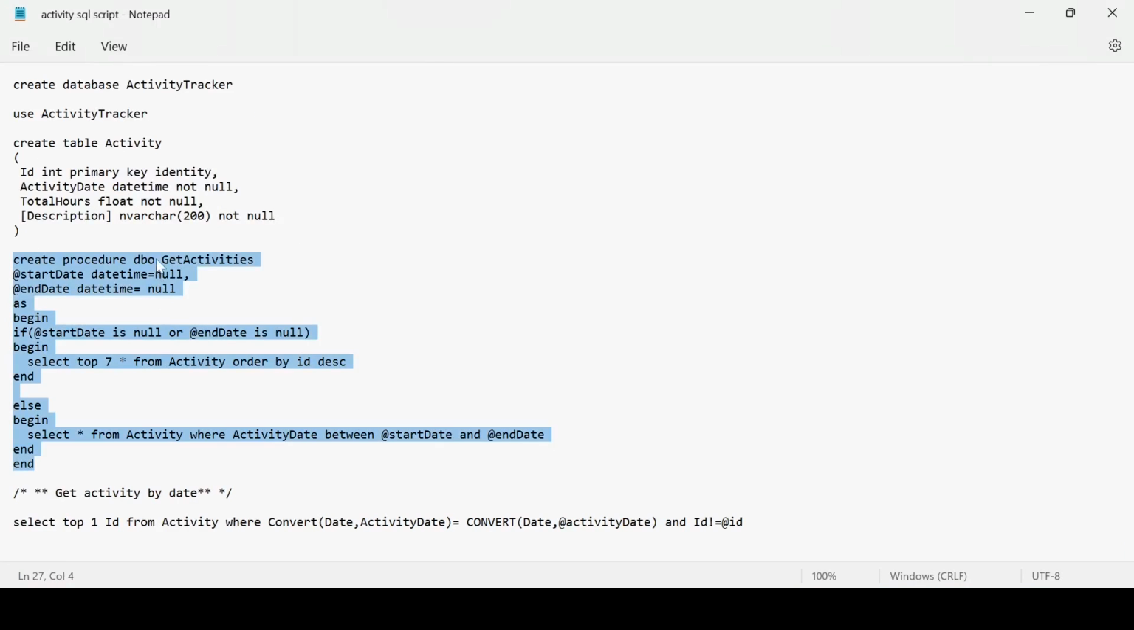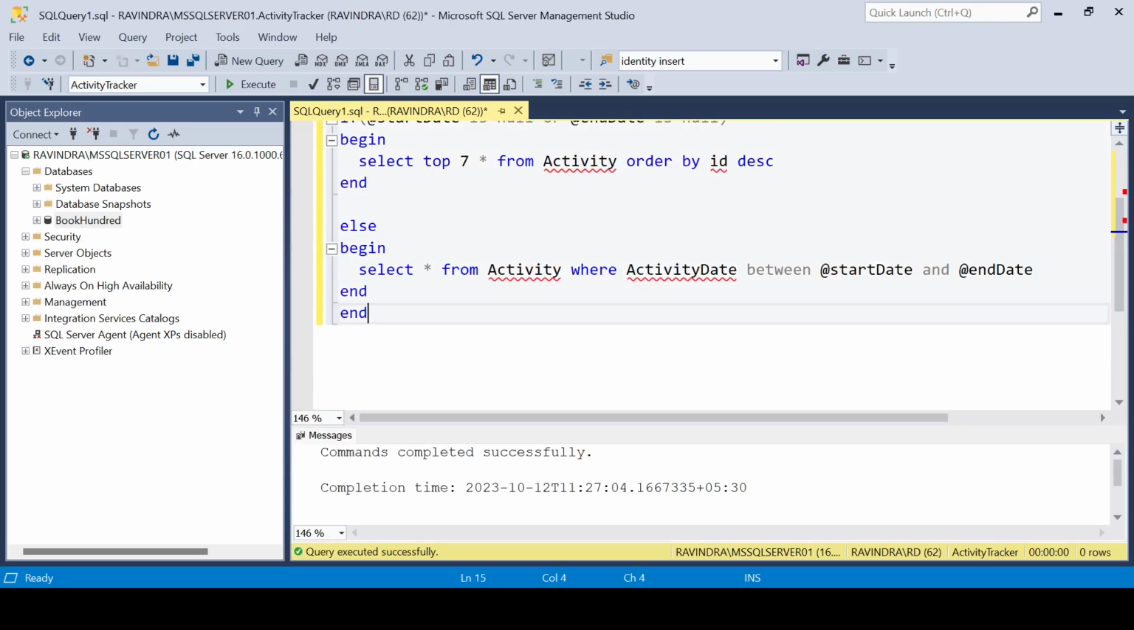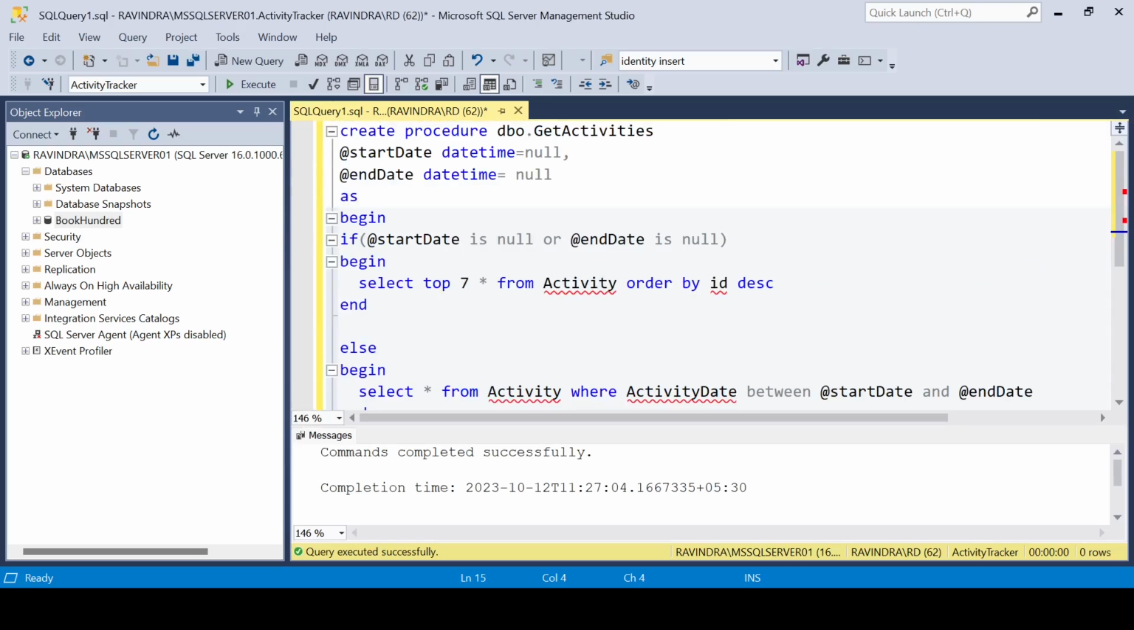After that we will create this stored procedure, so copy this and here we will paste it. Let me walk you through this stored procedure. It's just a stored procedure for getting a list of activities along with these filters, start date and end date. These are the parameters which we are providing: start date datetime and end date datetime, and both of these parameters are optional, so that's why we have assigned null to them.